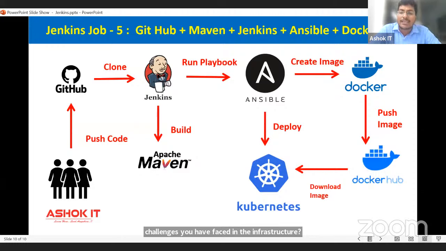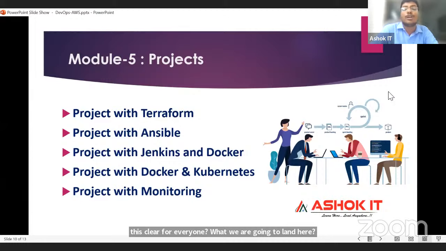How do you integrate Ansible in the pipeline? How do you integrate Kubernetes in the DevOps pipeline? These kind of questions they are going to ask. So all these things we are going to learn practically as part of our syllabus. Is this clear for everyone? Is this clear for everyone what we are going to learn here? Then next, I hope you got the clarity on the modules that we are going to implement.